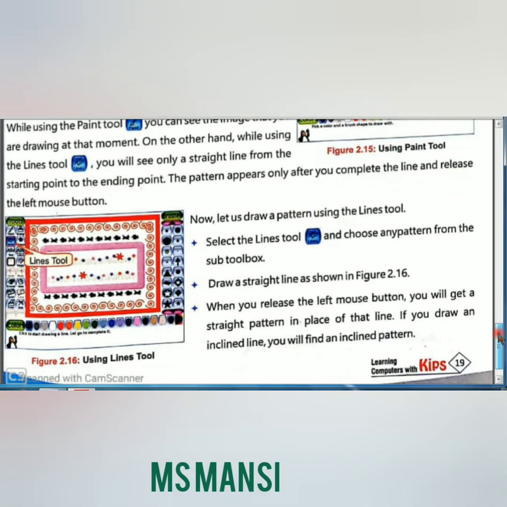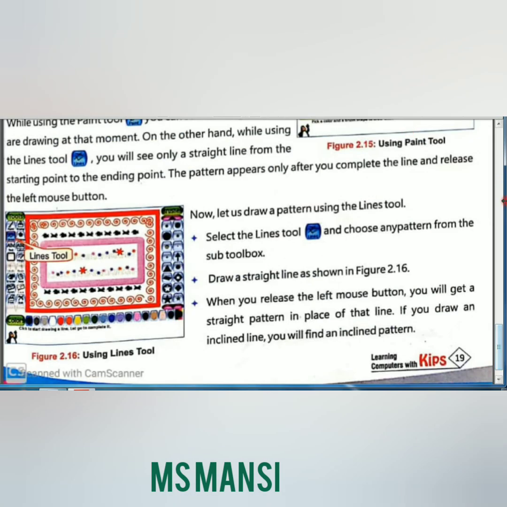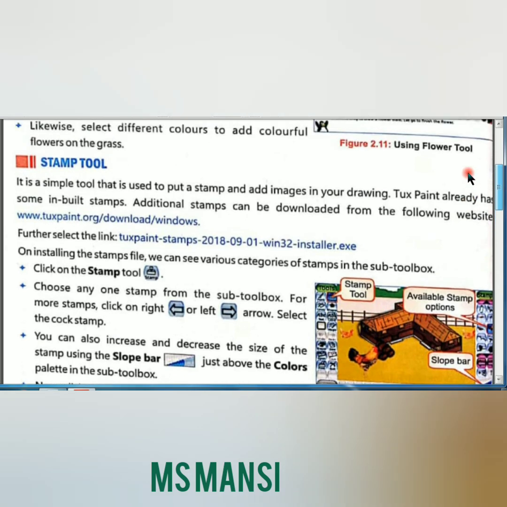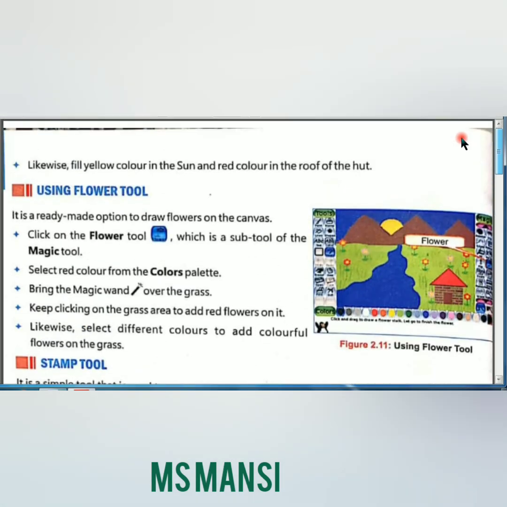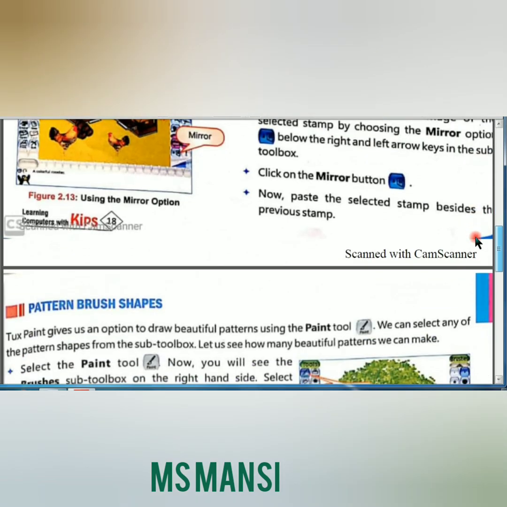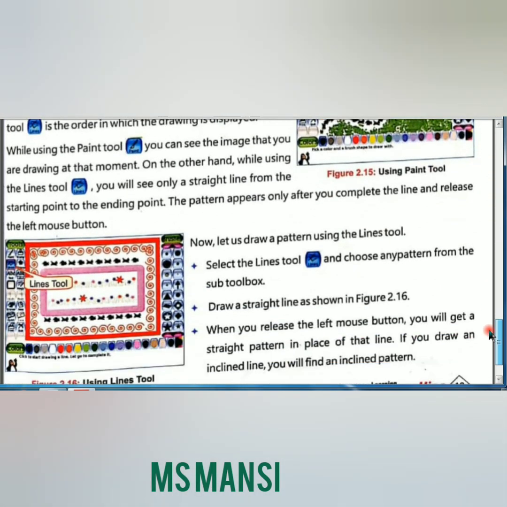So this is the line tool. So how many tools did we study? There are many tools we studied. Okay, flower tool, stamp tool, paintbrush shapes, lines tool.